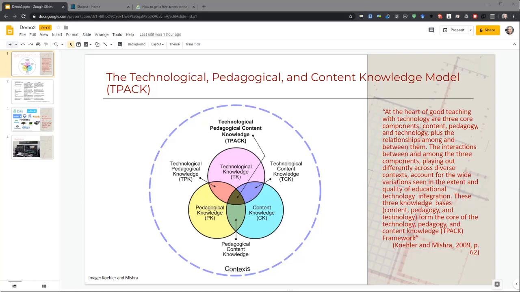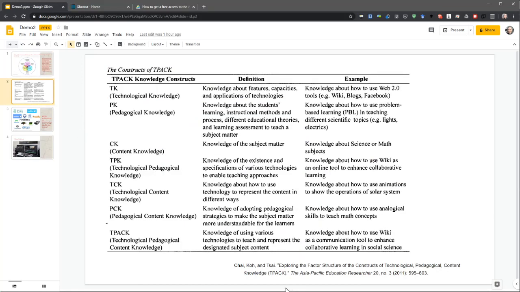Now in this example we're going to look at what it means to expand our technological knowledge and what that then enables us to do as educators as we explore these different areas. So I wanted to have a look at this table from a study done by Ching-Sing Chai and colleagues, looking at the different elements of the TPACK model and what they call the knowledge constructs, in other words, each of the different areas.